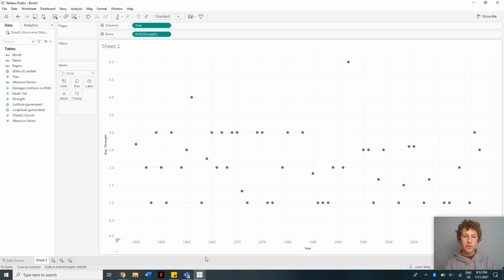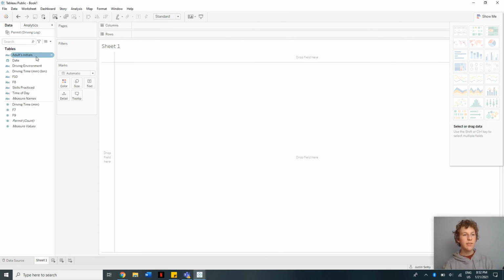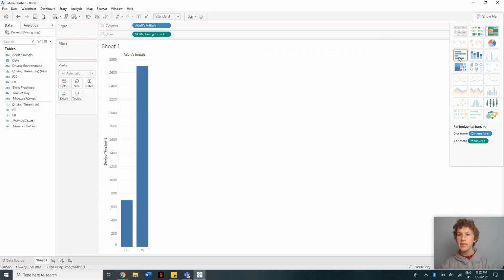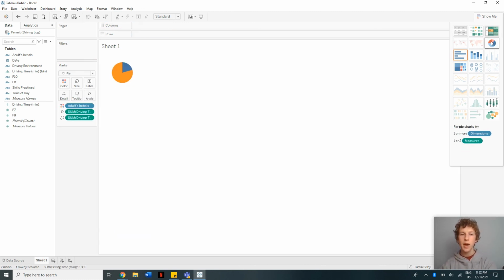So now I'm going to go back to the driving time, and I'm going to show you a pie chart. So I'm going to do the same thing, adult initials, driving time, except instead of this bar graph that it is automatically recommending, I'm going to go over here to pie chart. And there's no labels and stuff, and we'll get into that later. But in terms of just the graph, you can see here, driving with my mom more than 75% of the time, which is just an estimate, and then with my dad, the rest. So if this had labels and everything, it would be better, but that's how you make a pie chart.